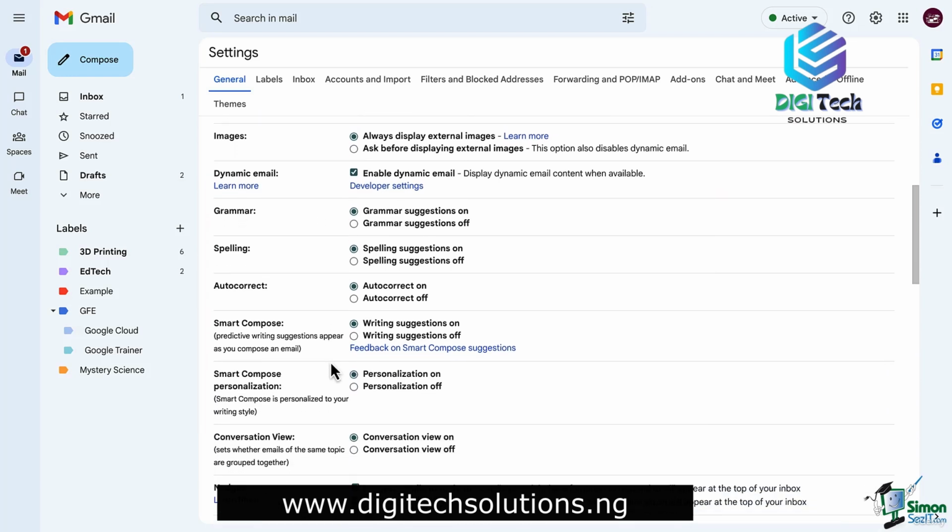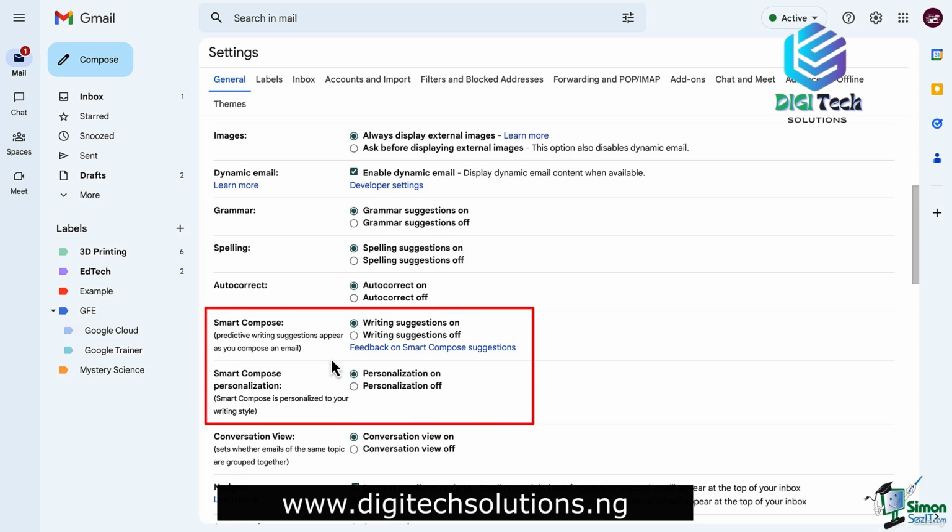Here we have Smart Compose. Now, this is predictive writing suggestions that appear as you type. It can really help improve the speed at which you type and respond to emails. Every second counts. Those 5 seconds saved here and there add up to minutes and hours saved on your day.